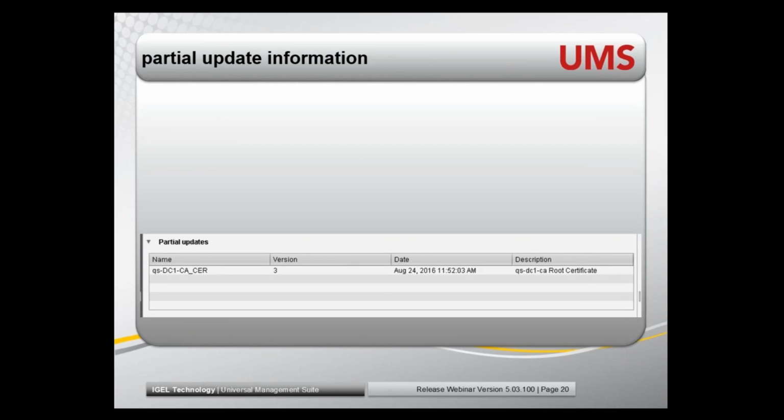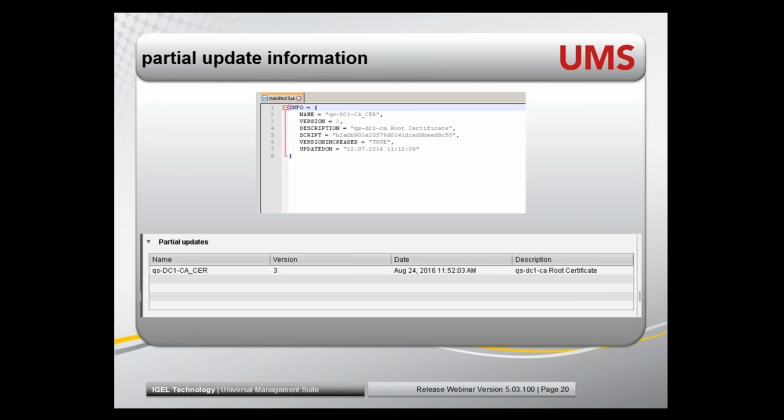Here again, some more information. If you have ever created a partial update, then you maybe know what a Lua file is. This manifest Lua is just a description of this device, and you find all the information of this manifest Lua, the name, the version, and the description here in this partial updates entry in the system information.